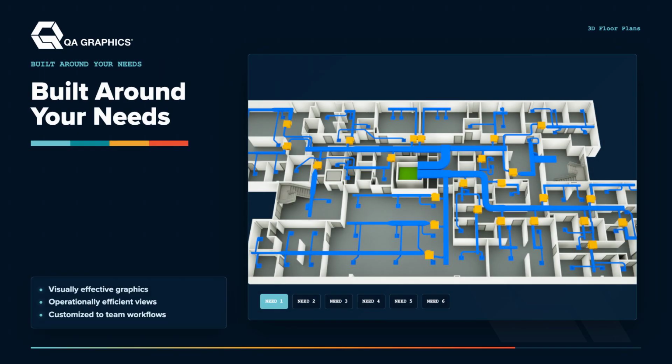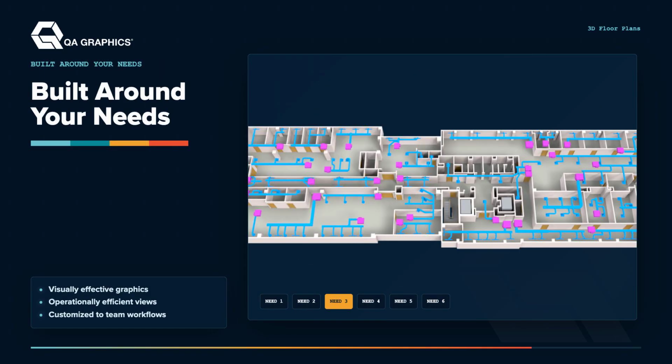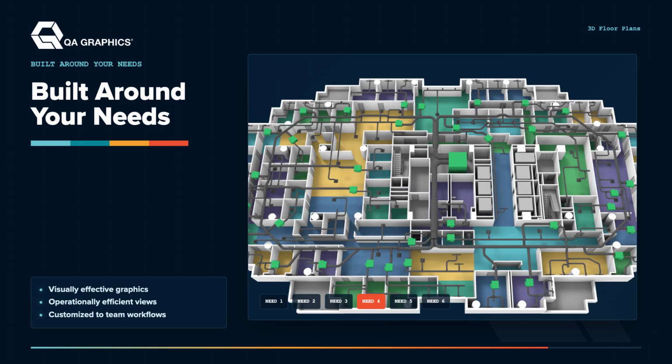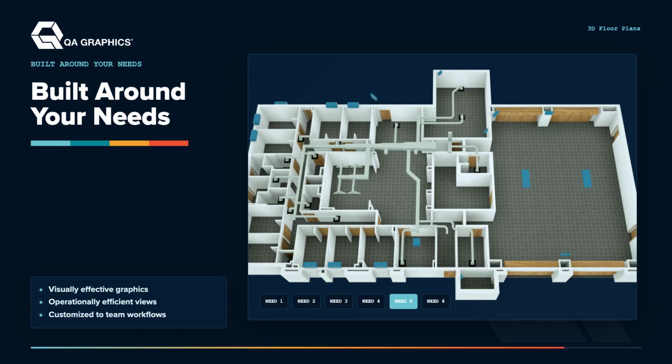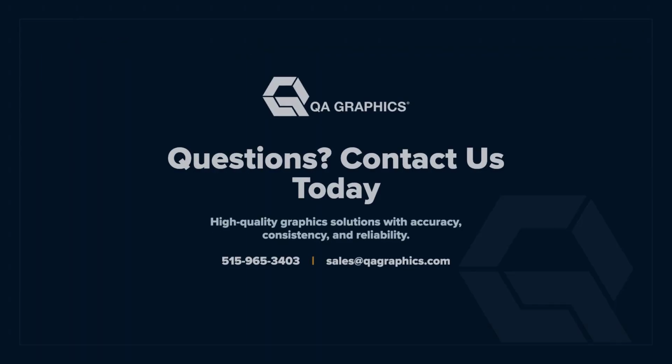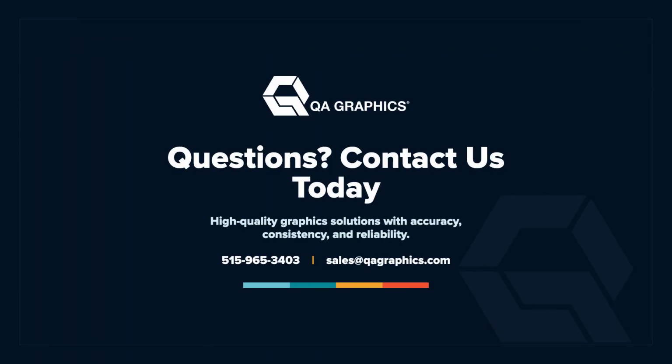Our goal is to provide graphics that are both visually effective and operationally efficient, fully customized to the way your team works. From simple floor plans to highly detailed system visualizations, we create solutions designed specifically for your facility.